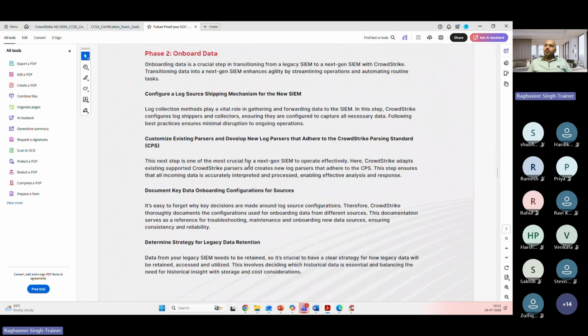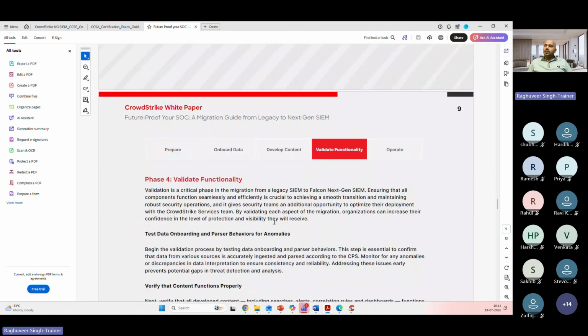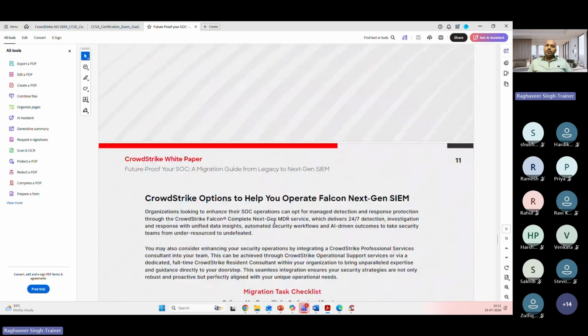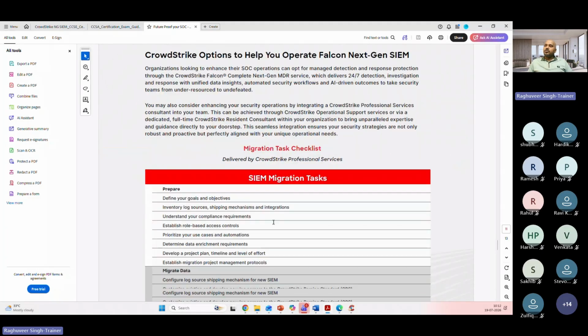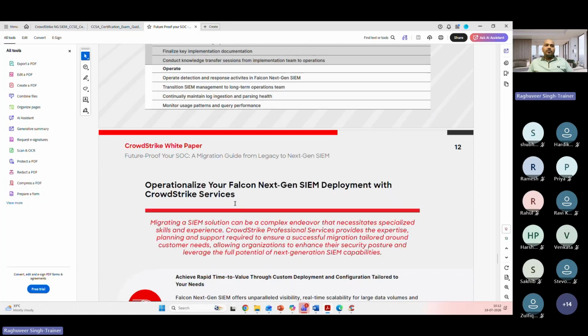So the prepare phase; the onboarding data phase, which covers how you onboard the data; develop content, which is creating detection rules; validate functionality, which is where you run the solution in parallel with test subjects or test use cases. And in the end, how you perform a cutover and be 100% onboarded to CrowdStrike Next-Gen Falcon SIEM. It also shows you a migration checklist. Now this document serves as a starting point when you are building a project plan, or planning a discussion with a customer who is willing to migrate to next-gen SIEM from an existing SIEM and SOAR solution that they're using.